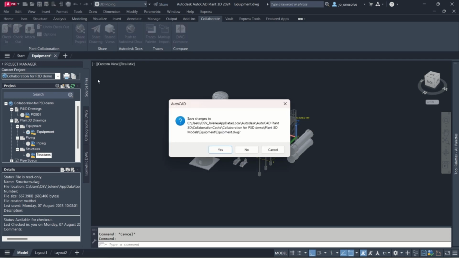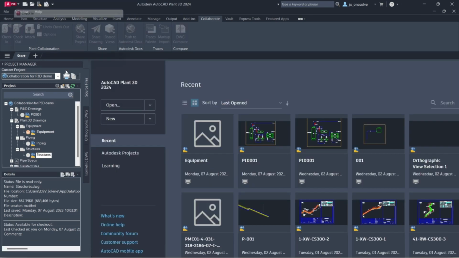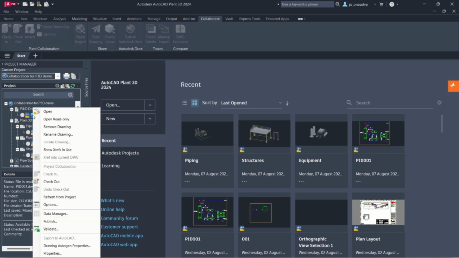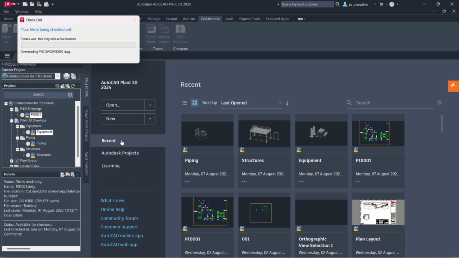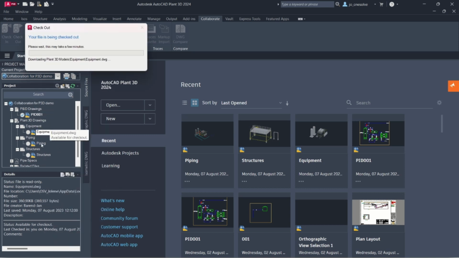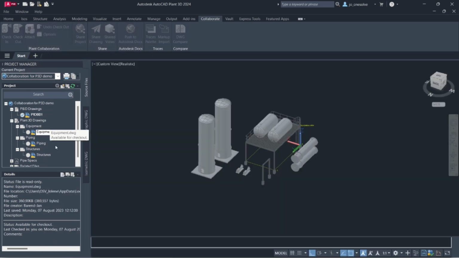And then on my equipment drawing, I'm closing it without checking back in, and it asks me to save. Once I hit save, it automatically checks it back in. So the two options will be right click, check out, or you can double click. Double click on the drawing and it will check it out and open it.